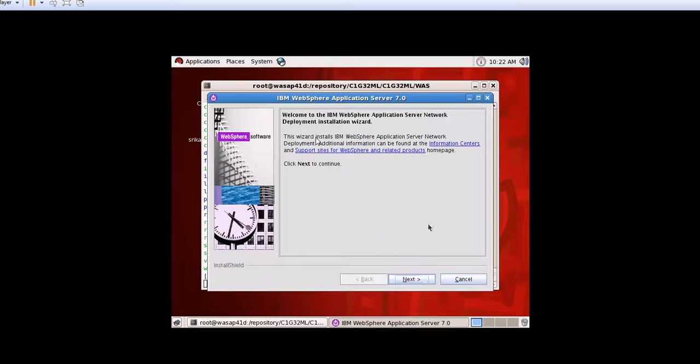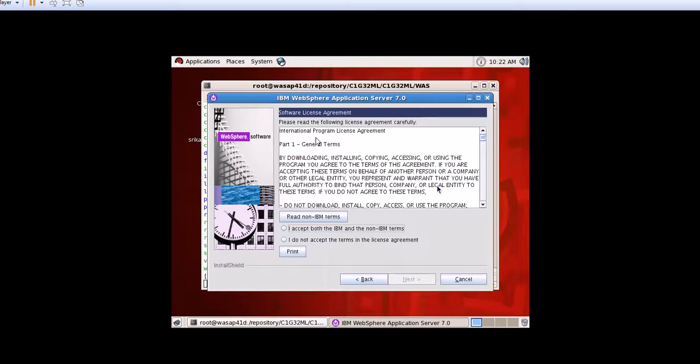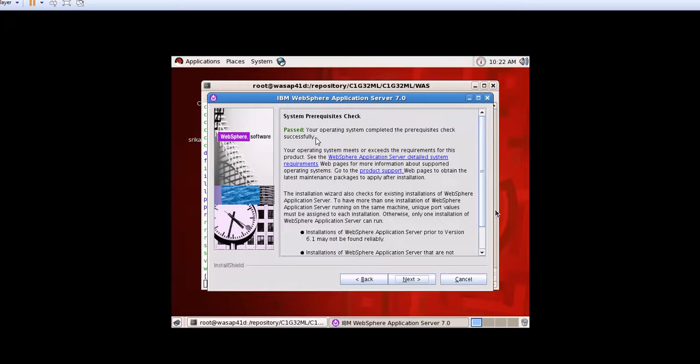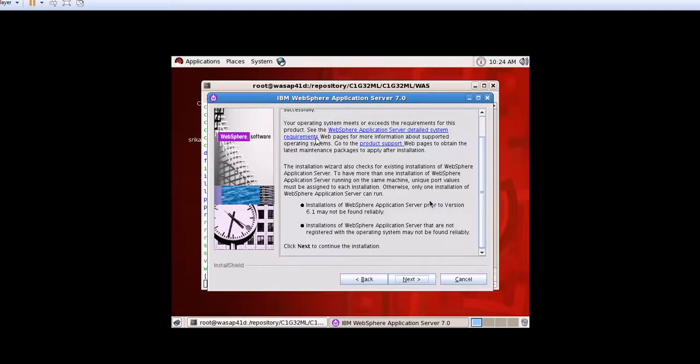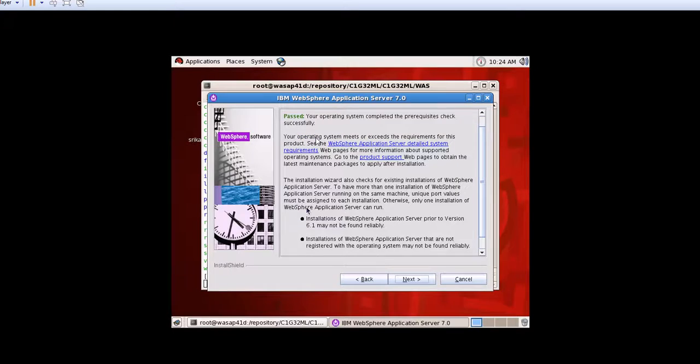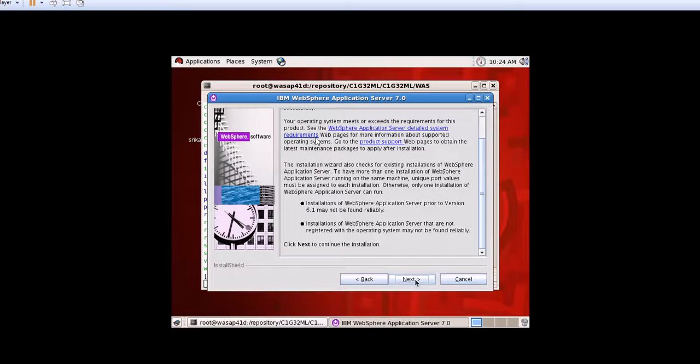Click on next. Accept the license: I accept both the IBM and the non-IBM terms. Click on next. The system prerequisites check is shown here. Everything looks okay. Operating system supported, right? This is a RHEL 5.9 64-bit operating system, which is supported. Click on next.